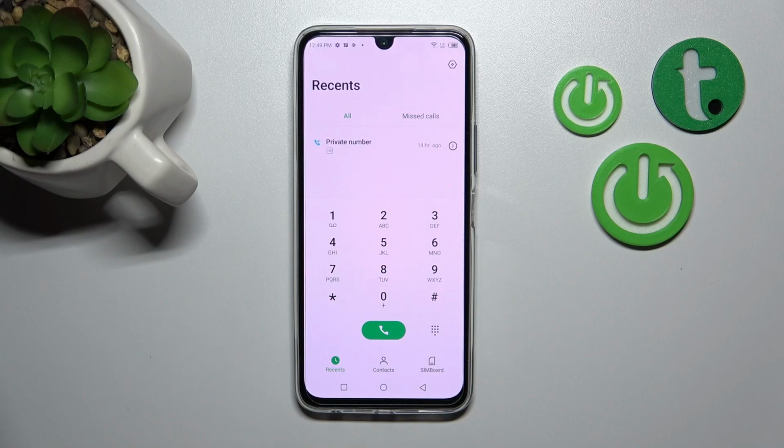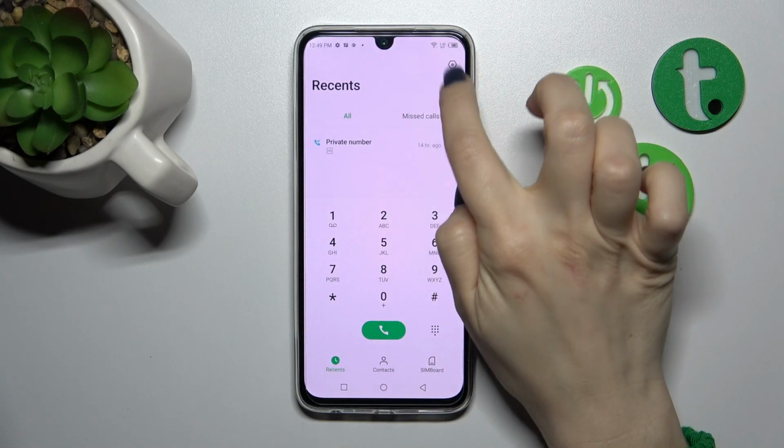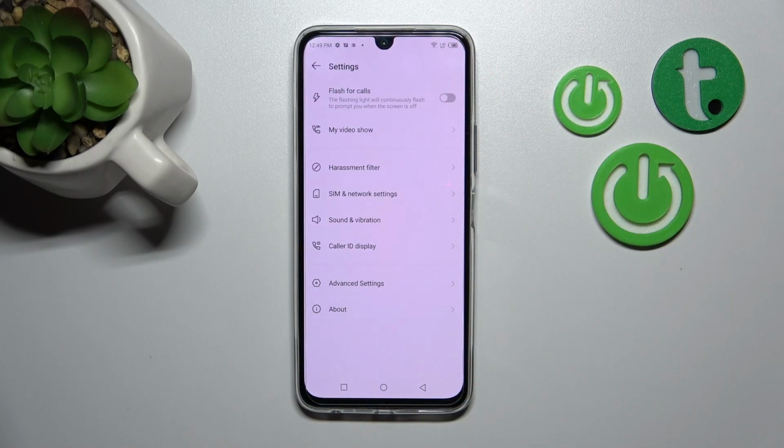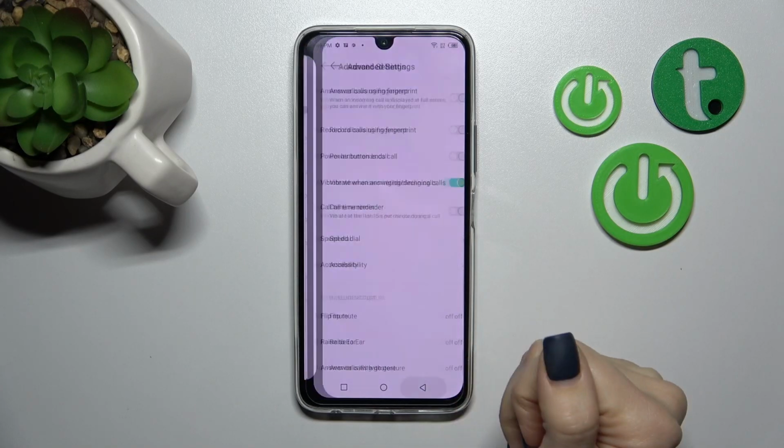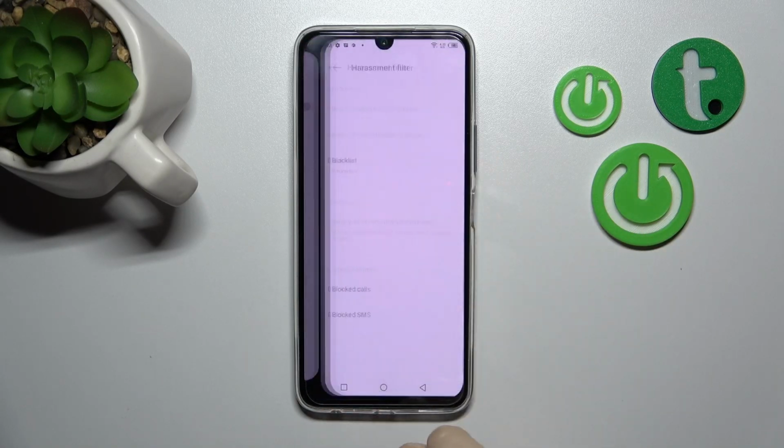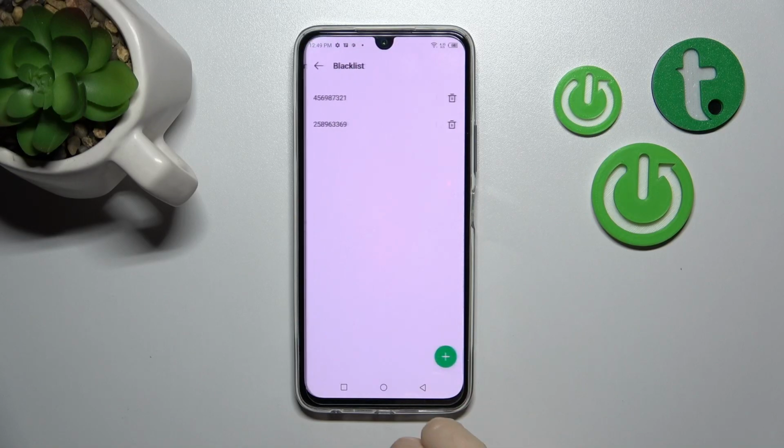So first, let's open the phone application and then tap on the settings icon in the upper right corner. Then click here to go to advanced settings. Or just go back, click on harassment filter and tap on blacklist.